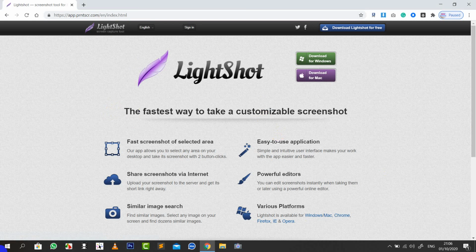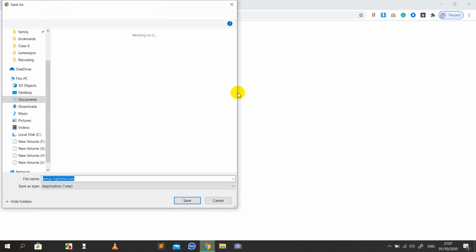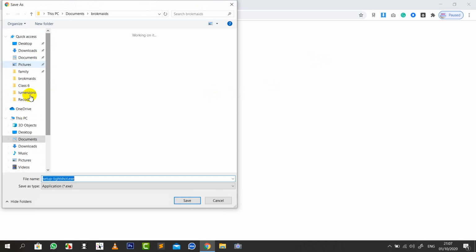After coming here, you have to click on what you are seeing on the right side: download for Windows, download for Mac. If you are using Windows, whether a laptop or PC, you can click here, download for Windows. Just click here. Once you click, it will redirect to your PC download folder so that you can keep it here.